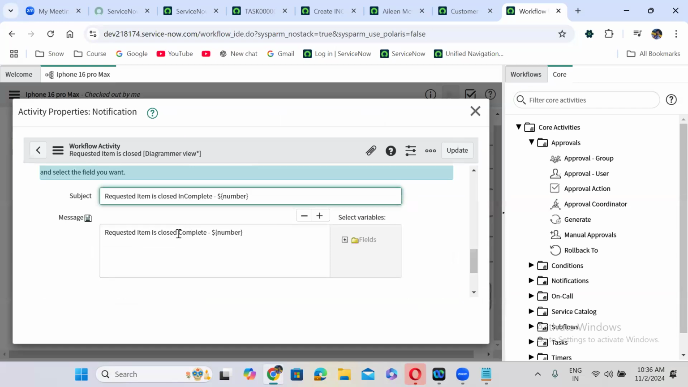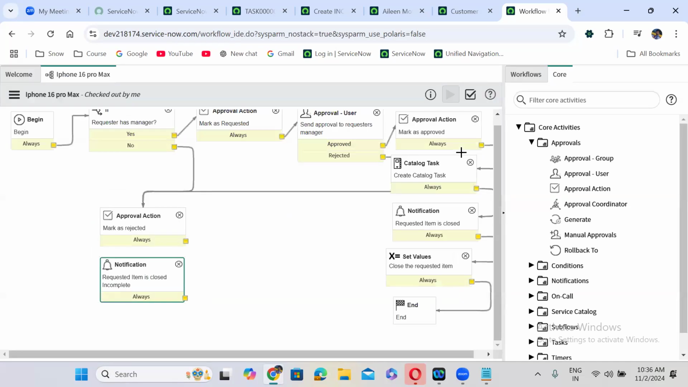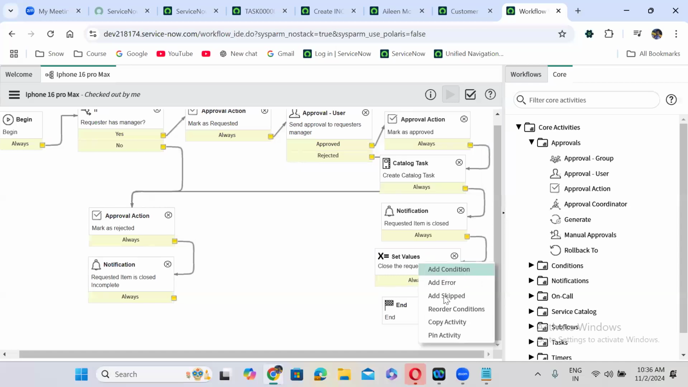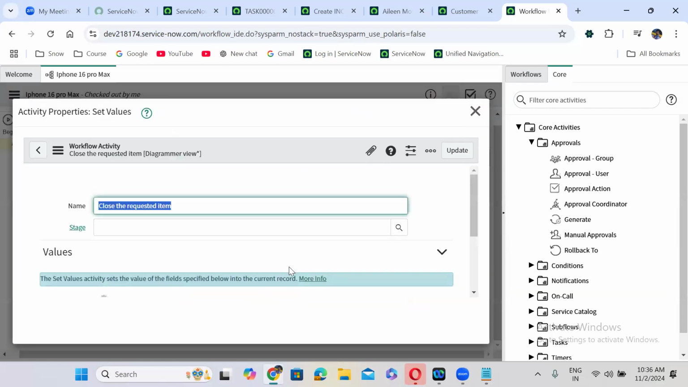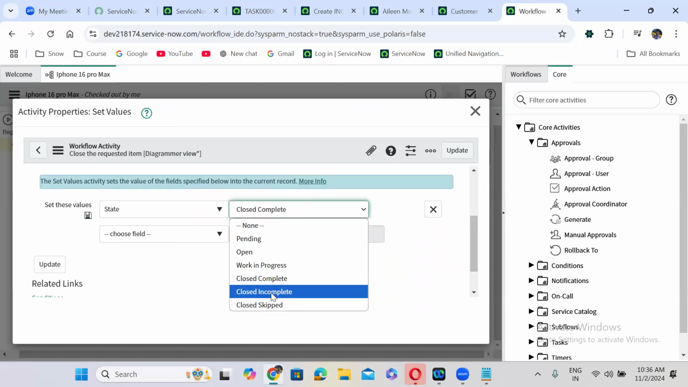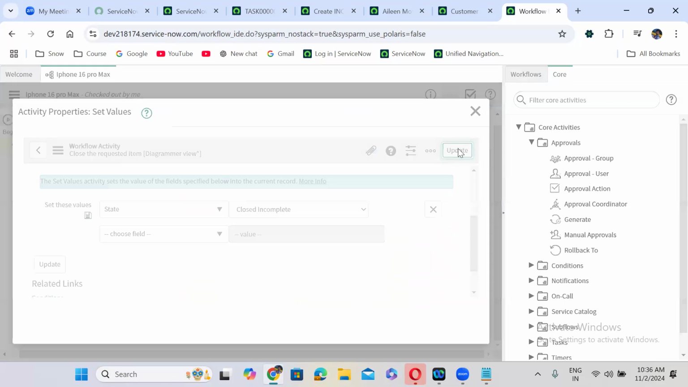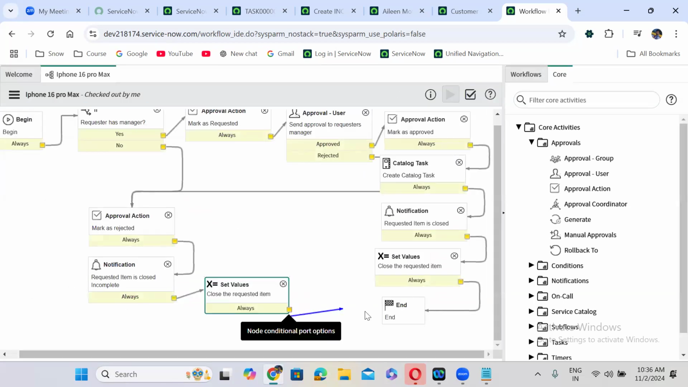Closed incomplete I'm keeping here. Okay, closed incomplete means we haven't fulfilled. Then I am marking the requested item as closed incomplete. This is the negative scenario, guys.